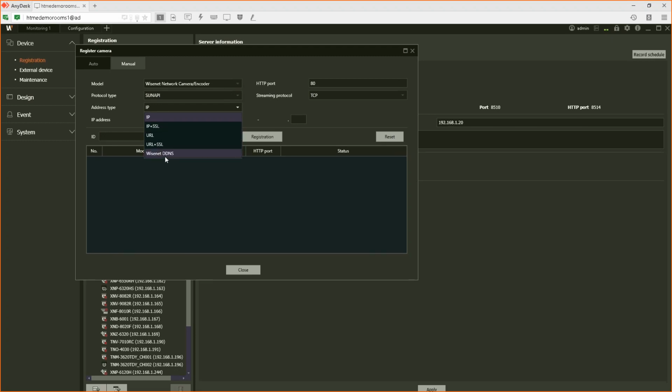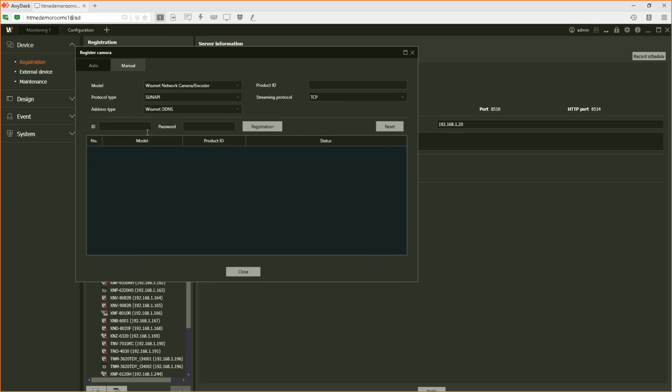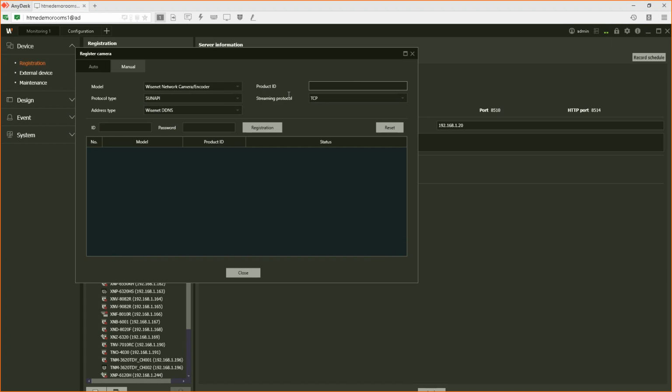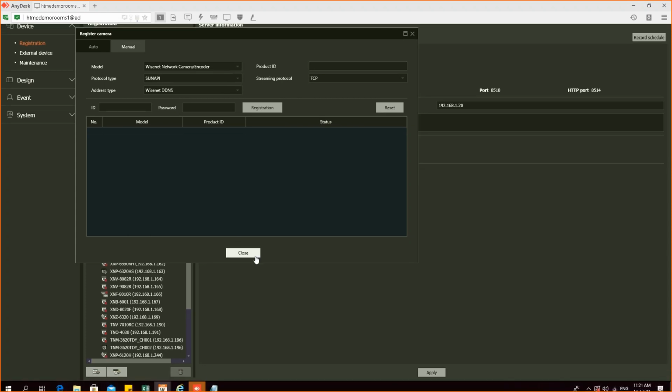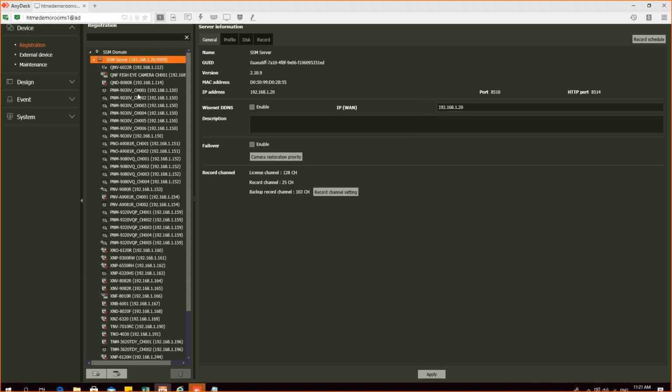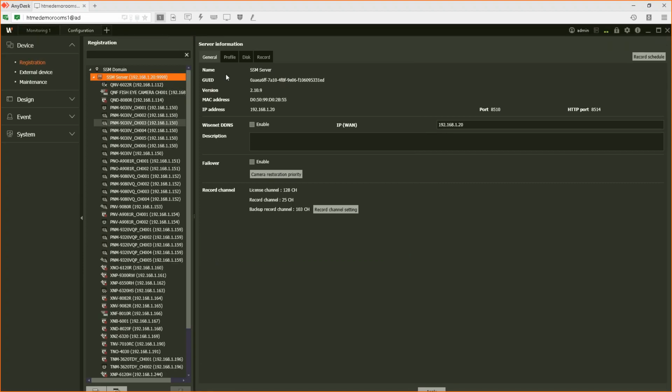Then you can also add DDNS. Using DDNS ID, product ID, you can also add a device that is connected to the internet. If your camera is connected to the internet, you can connect it to VoiceNet DDNS, and there's no license required. Just use a product ID, username and password, and you can log in to that camera. Okay, done. Now, this is your SSM interface.